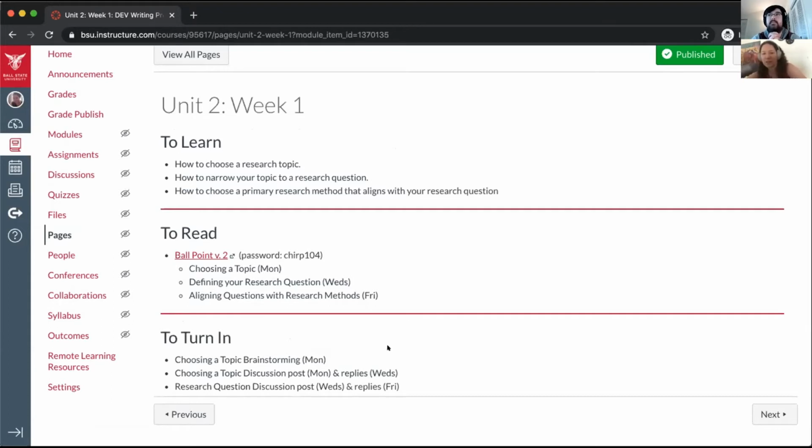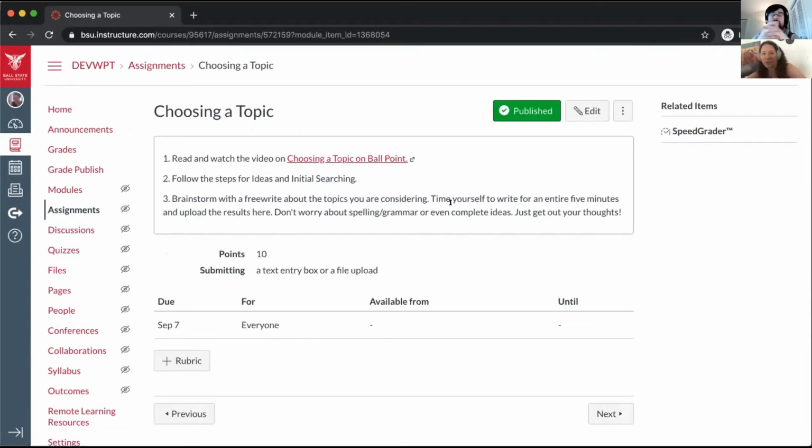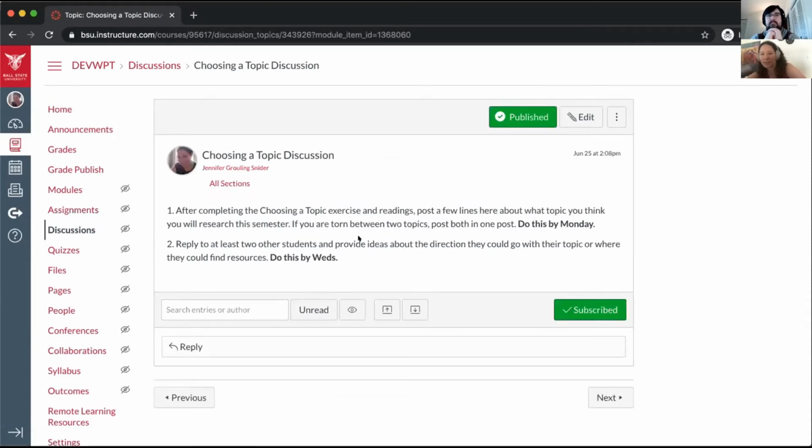One reason I did do it chronologically is this ability to just hit next and go, okay, I'm on week 1, what do I do? Okay, first I do this, here's my reading right here. Here's what I have to turn in right there. And then here is a discussion post.